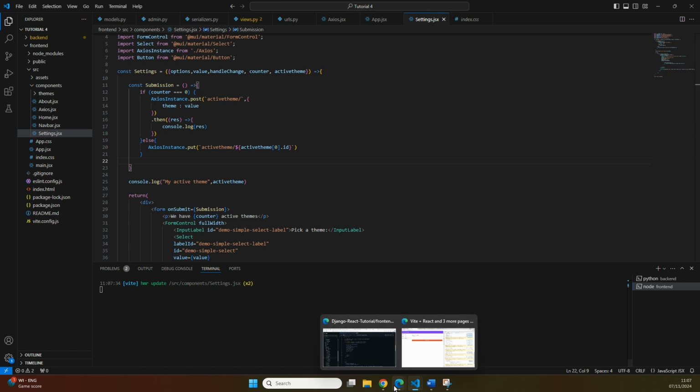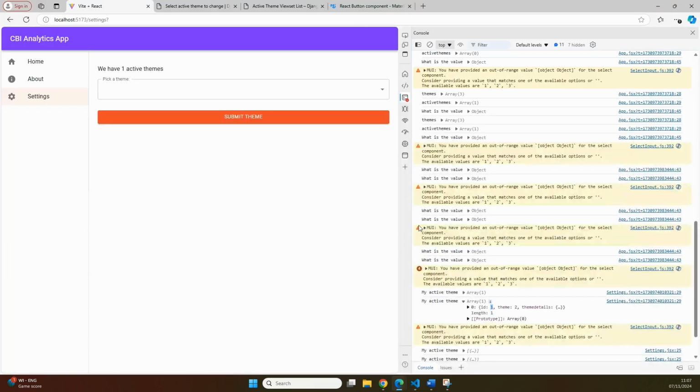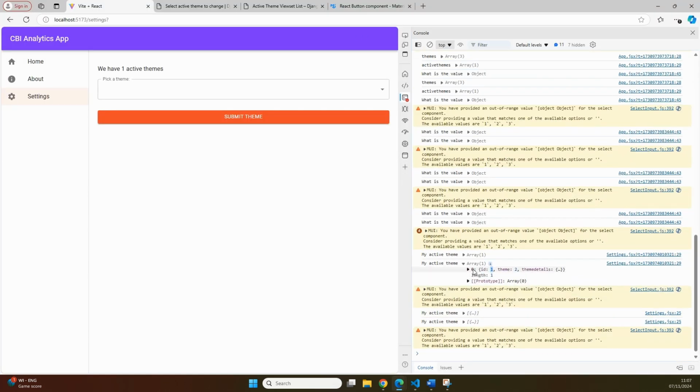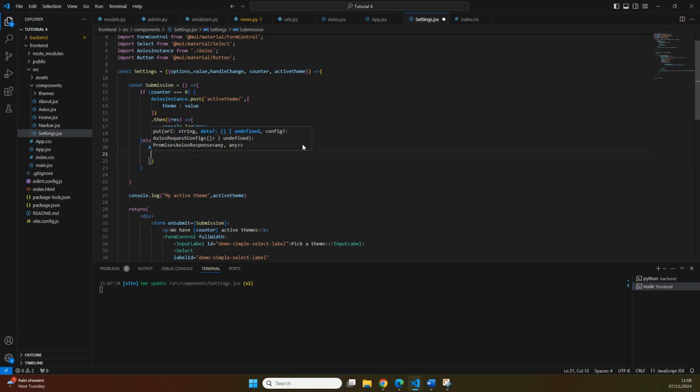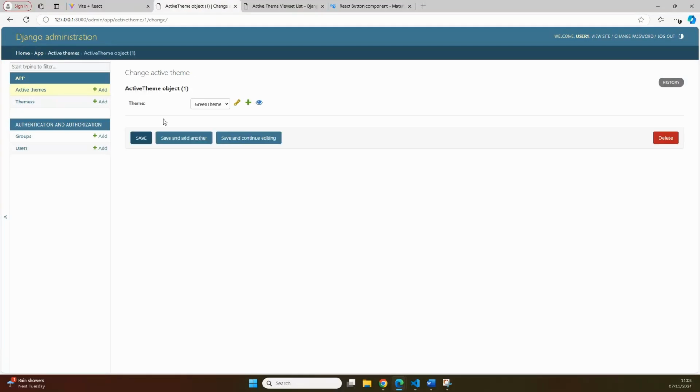And you can also see that inside of here, when we go to the active theme, we first have a 0 and then it shows us the ID. So this should work just fine. Now again here we also need to do a comma and some square brackets and then define what the value needs to be. So it can be the same thing. We said that the theme is equal to the value. So the active theme that we have right now has green theme as the value.